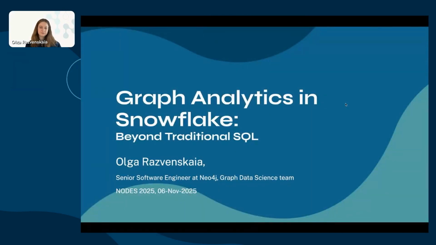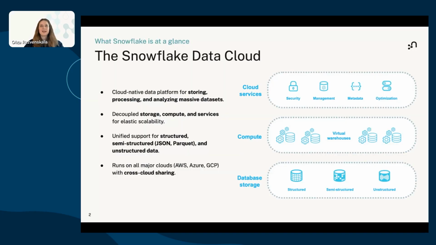So hi, everyone. I'm Olga Razvenskaia. I'm a senior software engineer at Neo4j in a Graph Data Science team, and I'm really glad to meet you here. So let's start with Graph Analytics in Snowflake. I think that maybe some of you don't know much about Snowflake, and for those people, I would like to give some understanding.